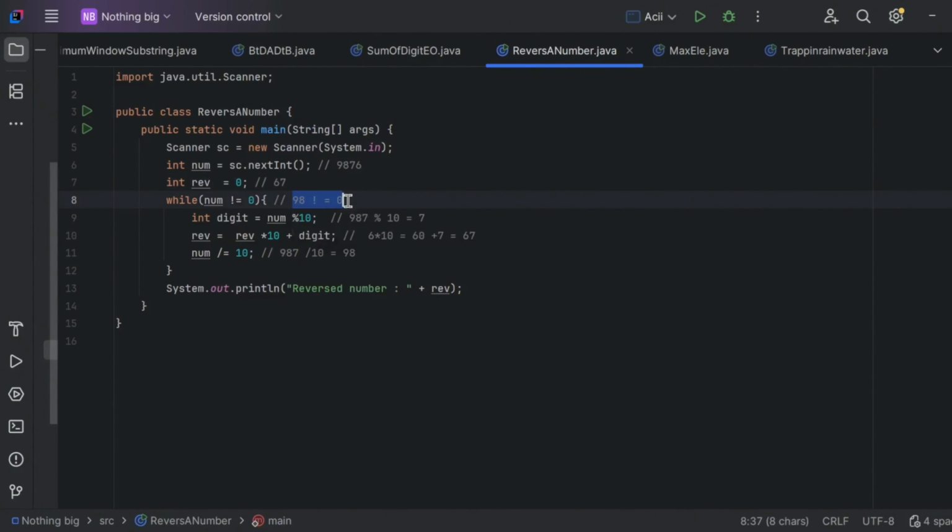So here this condition is true. So it will come to the digit, and if we do the modulo operator, we get 8. And now we have the number 67, so we have to multiply it with 10. So what do we get? We get 670, and plus 8, we get 678.